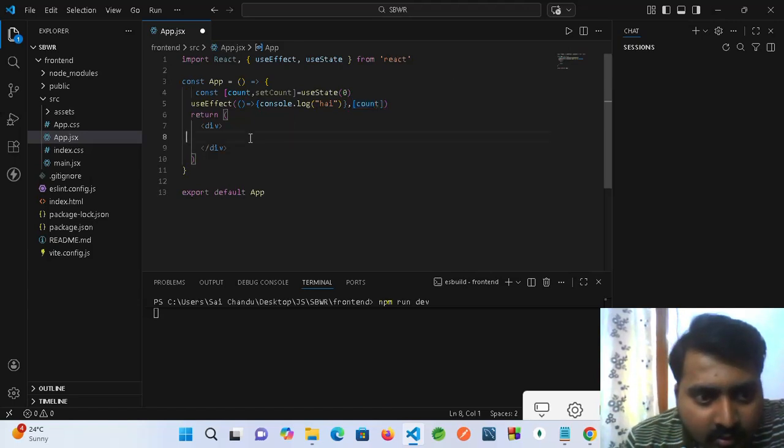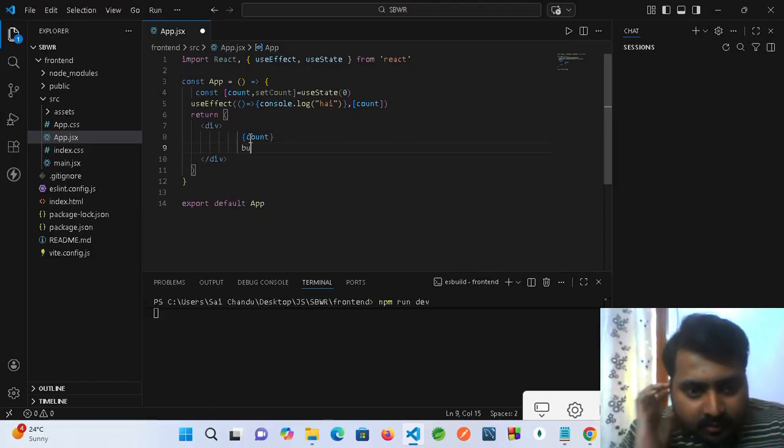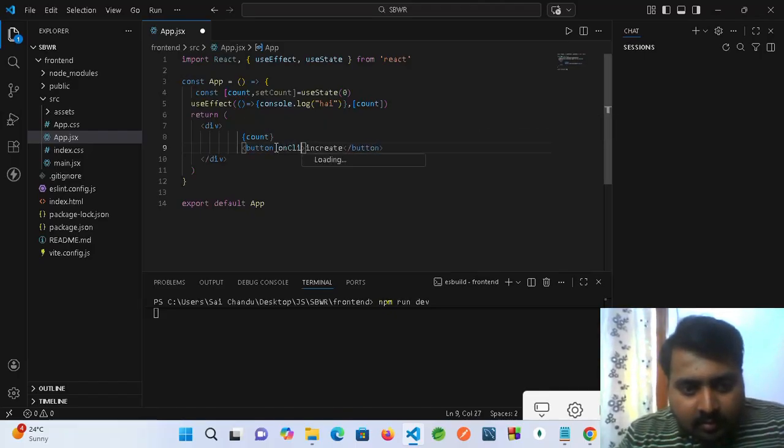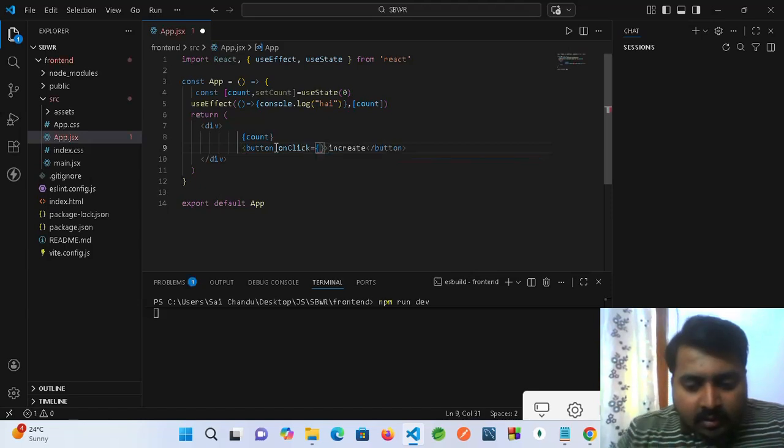The same code I wrote previously. So what I will do, in the return I will take count. Okay, I will take a button, and increase I am keeping on that button. On click is one event I said, right? On click we have to do Control space, take an arrow function, opening braces, closing braces, arrow symbol is there, and the set function name you have to use, setCount of count plus 1.